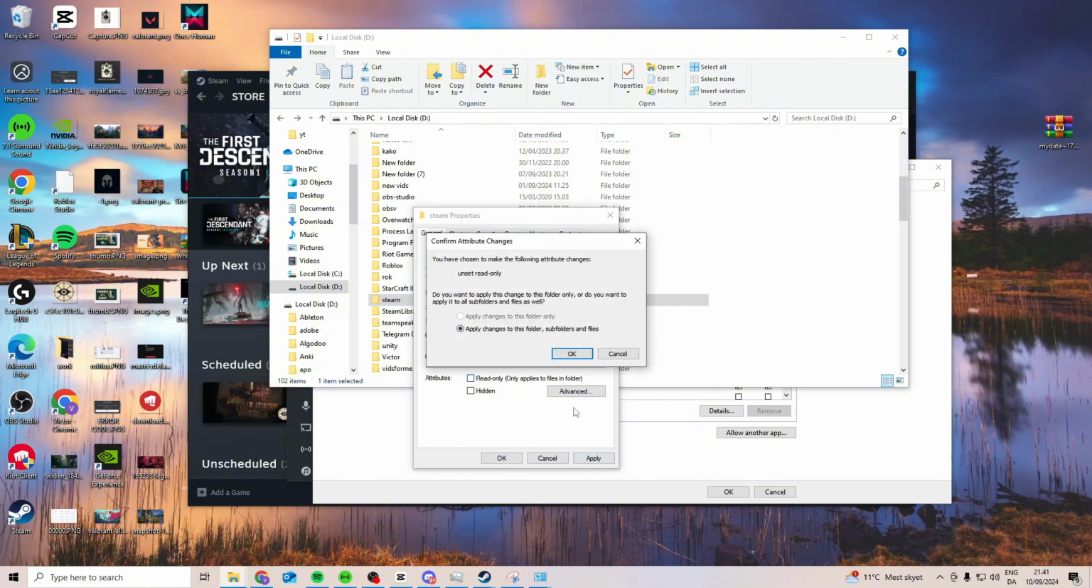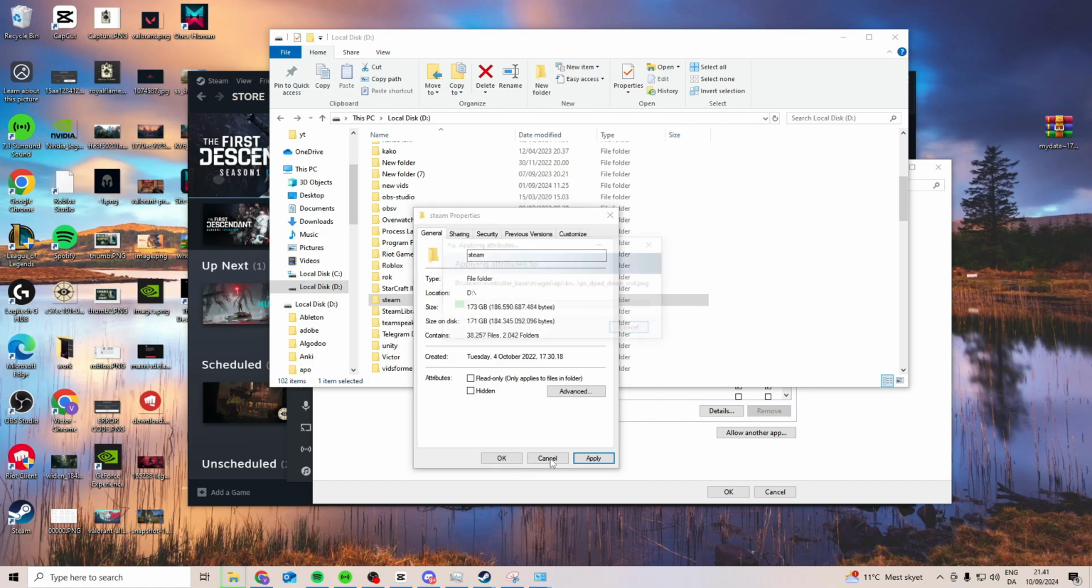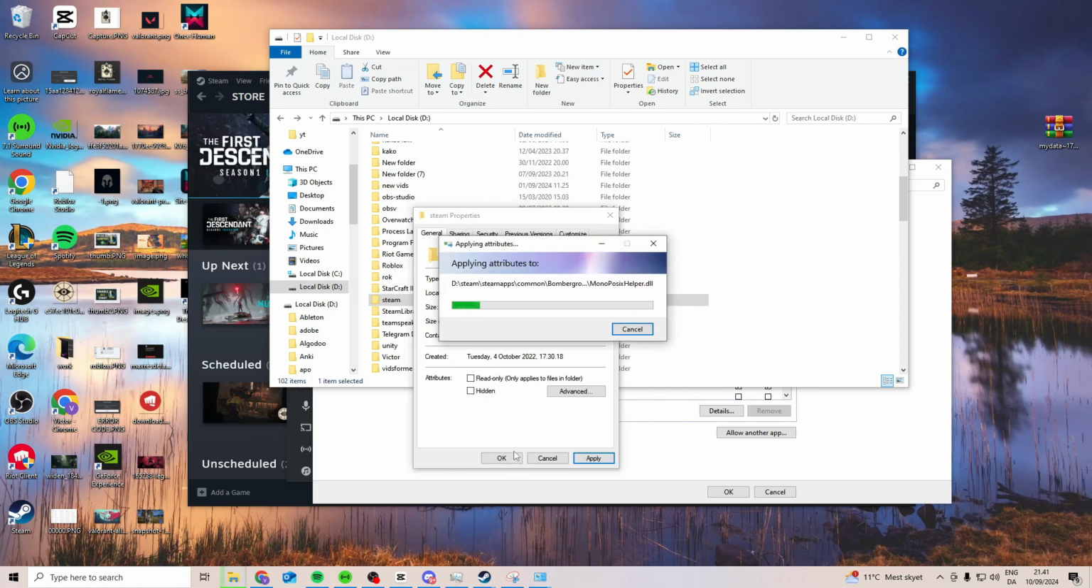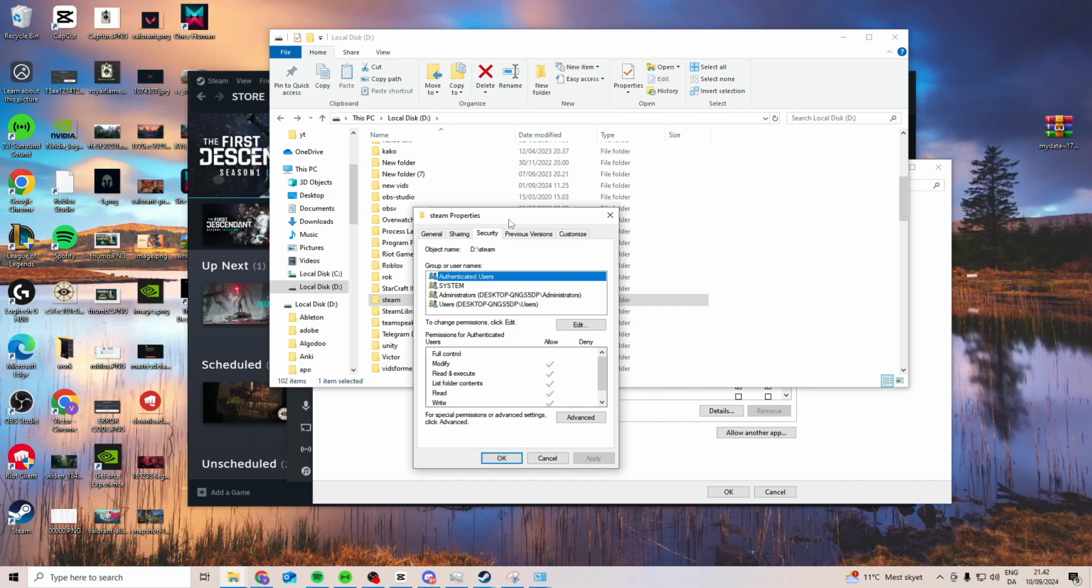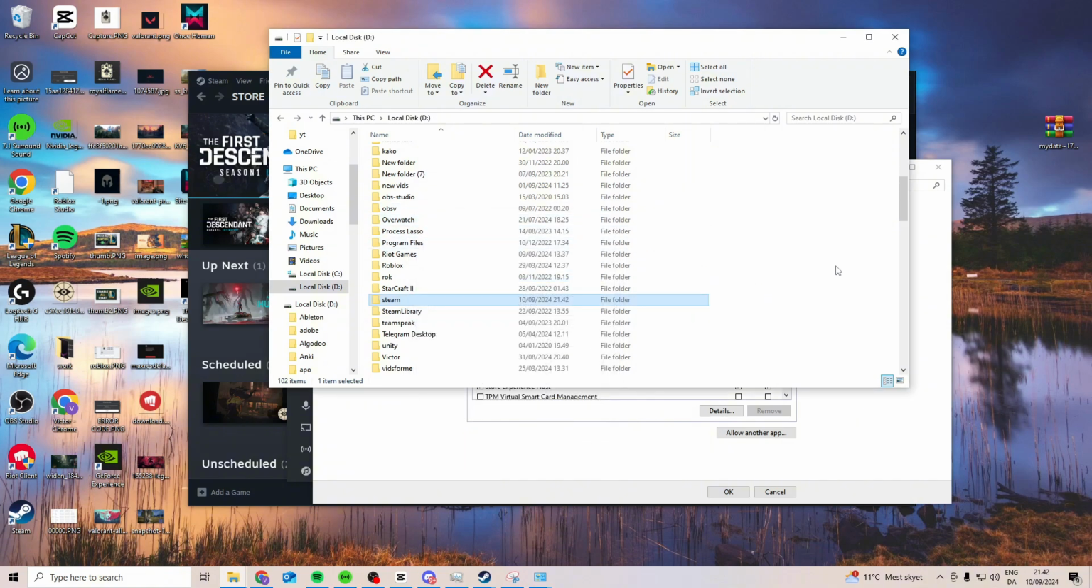Once you've done that, press apply and OK. Wait for this to load and then choose OK after this. I'm just going to wait for this to disable and then I'll be back. Okay, now that it's done, you want to head over to security. Make sure nothing right here is checked as deny. And after that, you should be good to go.